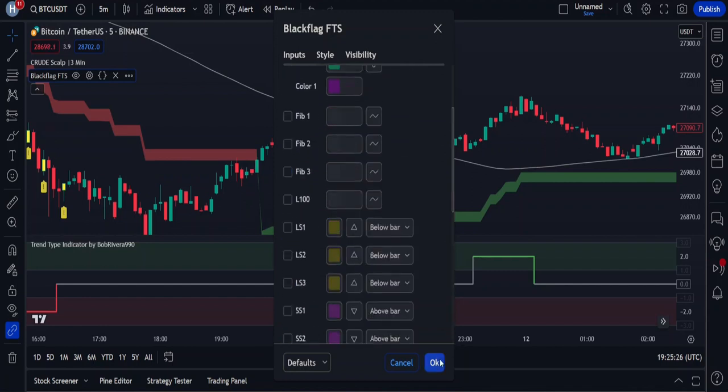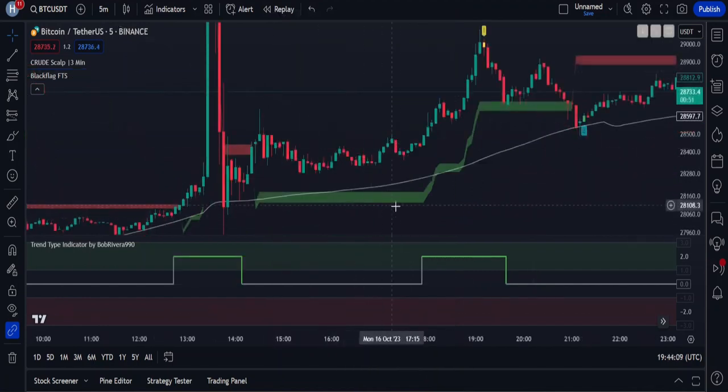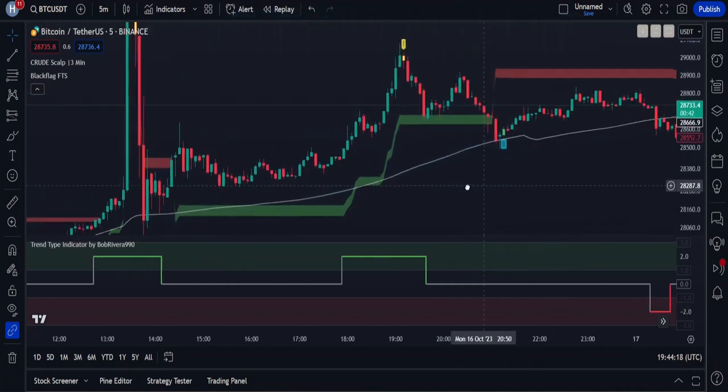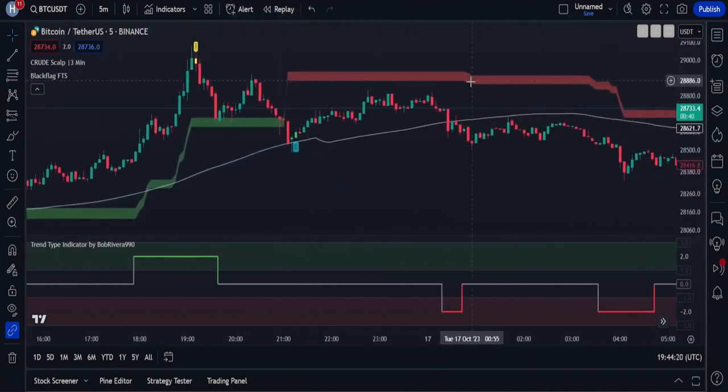This indicator showcases the trend of the market clearly. Whenever the price is above this indicator and the indicator's color is green, that means we are currently at an ascending market and we are allowed to enter buy trades. And the exact opposite goes for sell trades.